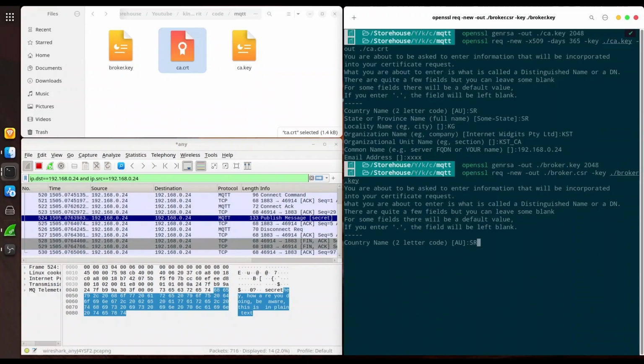So I'm going to use my country code once again, my town's code once again. I'm going to call my company Mosquitto broker, organization unit local broker. And now this is important part. In order everything to work, you have to provide IP address of your broker or domain name of your broker.